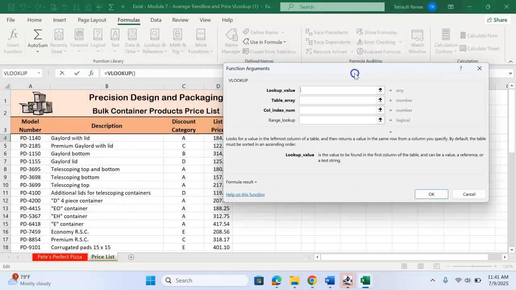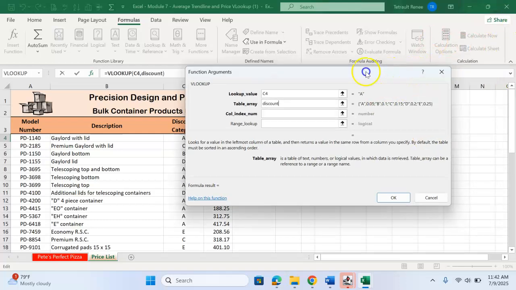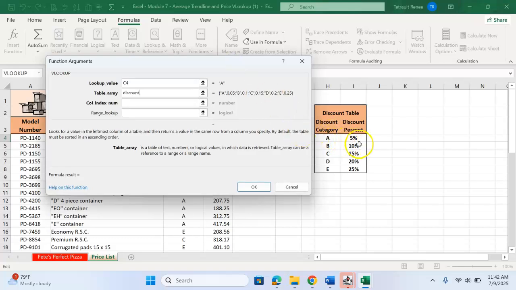So what am I looking up for the first one? I want it to start with this one, which is C4. And because I click C4, it's telling me, oh, letter A is in there. So far, so good. What did I call the table? When I selected that range and I typed over in the name box, I typed discount. You have to spell it correctly, and you'll notice it's showing what was in that table. A was 5%, B is 10, C is 15, D is 20, and E is 25. So far, so good. Perfect.